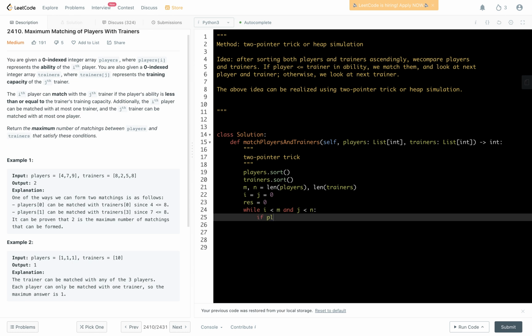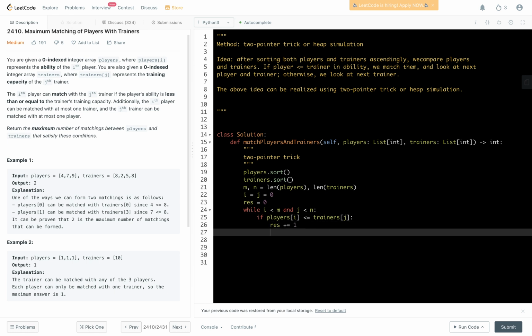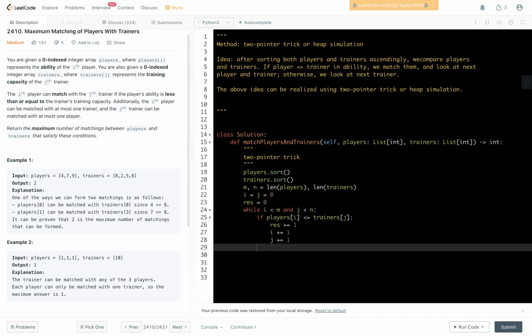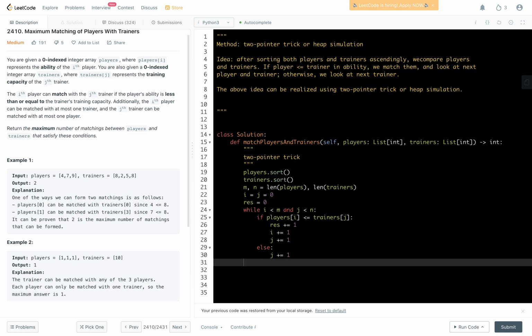Then we check if players[i] is less than or equal to trainers[j]. If so, there is a match, so we increment the result by 1 and look at the next pair of player and trainer, which corresponds to incrementing i by 1 and simultaneously j by 1. This is one case. Another case is that players[i] is strictly larger than trainers[j], so we cannot match the current trainer with the player. We look at the next trainer, corresponding to incrementing j by 1. Thus we exit this while loop, we finish the pairings, and we return the final state of the result.